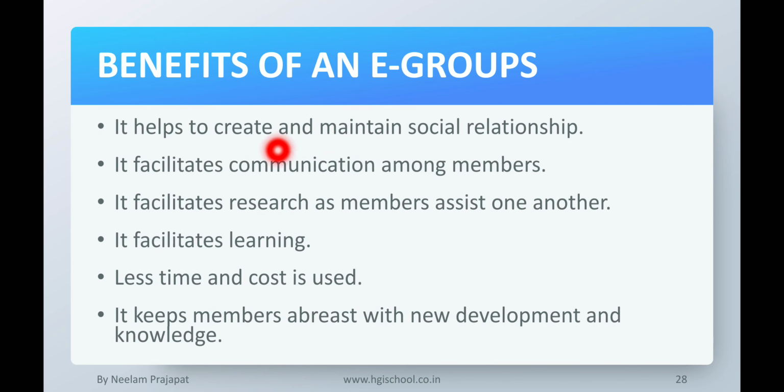Benefits are: it helps to create and maintain social relationships, facilitates communication among members, and supports research as members assist one another. It facilitates learning, and time and cost are reduced. It keeps members abreast with new developments and knowledge.